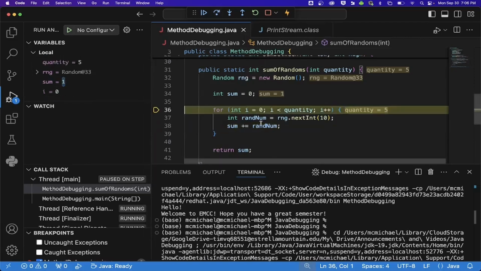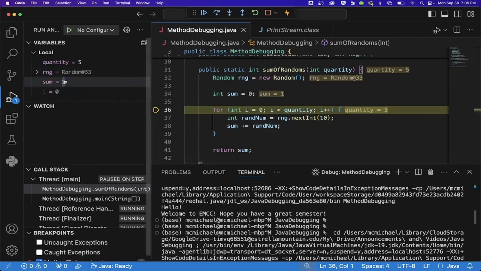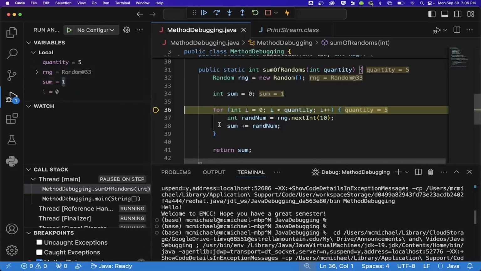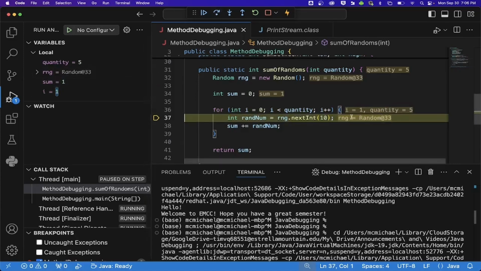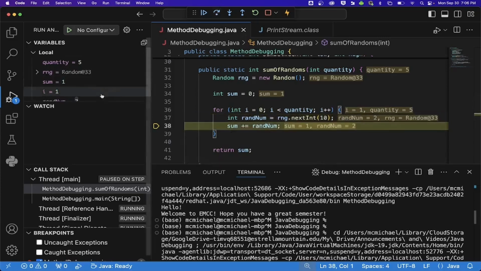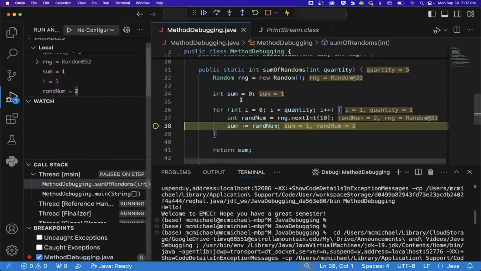That's supposed to add that 1 onto sum, and I can see that that's what it did. Now that's the end of the iteration, so we're back up at the for statement here. So I'm going to step again. I has gone from 0 to 1. We're going to generate a random number. That random number now is 2.